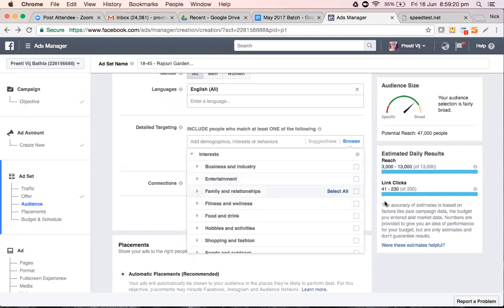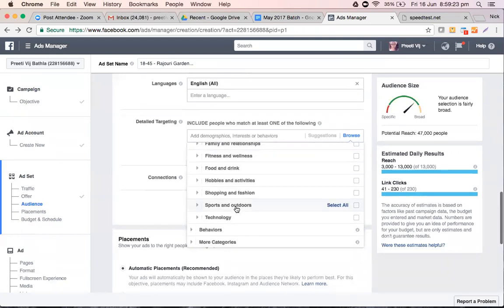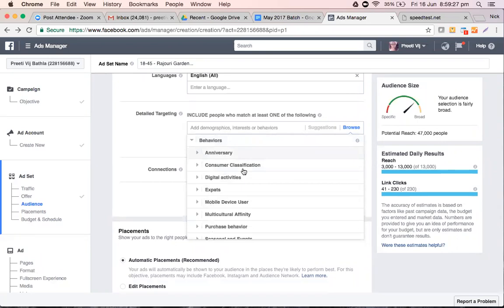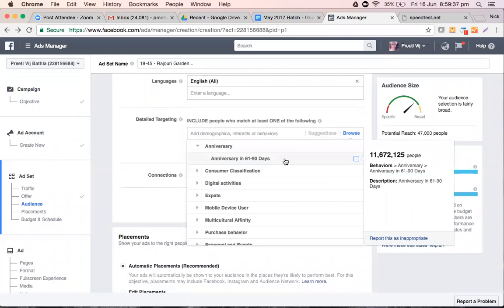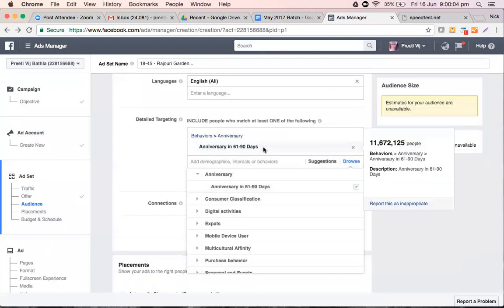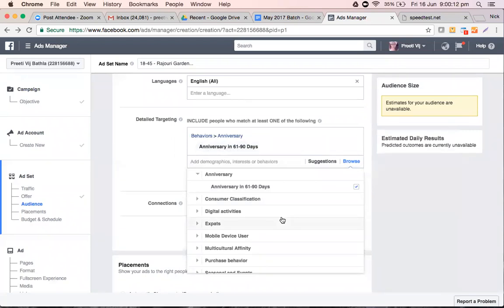So here you can see interest based on family and relations. I can say entertainment, food and drink. You can see behavior, anniversary, consumer classification, anniversary in 61 to 90 days. So if you are targeting, let's say if you are a company like Ferns and Petals, such as a flower company, and let's say FNP, Ferns and Petals, are running an ad campaign on Facebook, right? So what they can do is they can select people whose anniversary is just right around the corner, like within 61 to 90 days. They can showcase their ad to these people whose anniversary is around the corner, guys. Is it making sense?